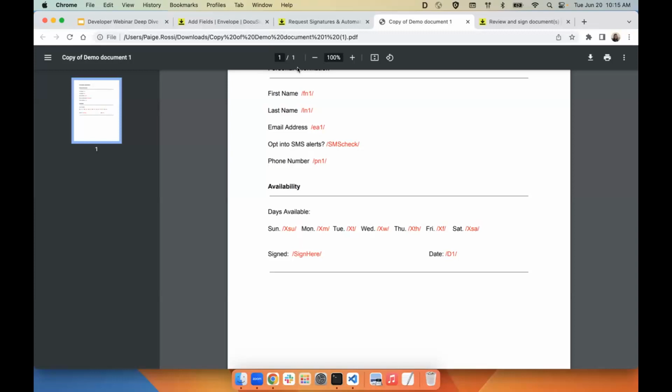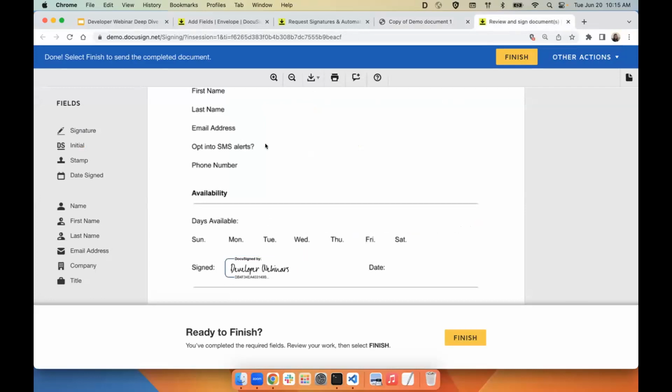And so I've created all of these anchor strings, strings that are not going to appear anywhere else in the document. And right now we're seeing them in red font. But if we go back to the embedded signing session, those strings are here in white font, but you just can't see them because they're blending with the background. So that's kind of a good trick if you want to have a little more control over your anchor strings.